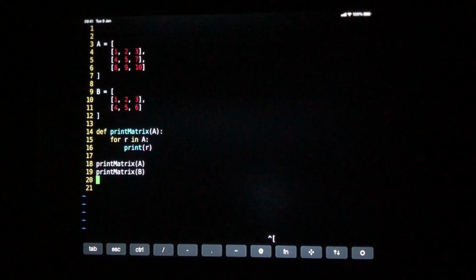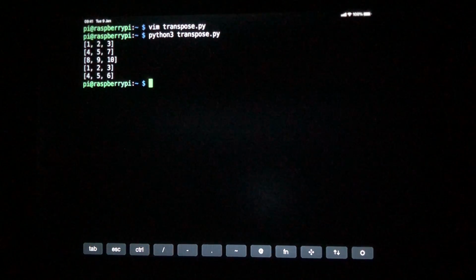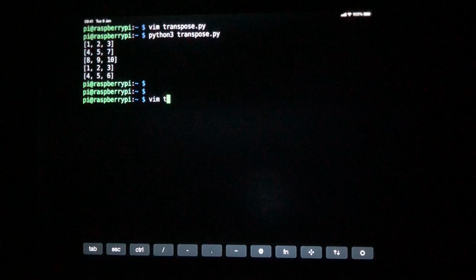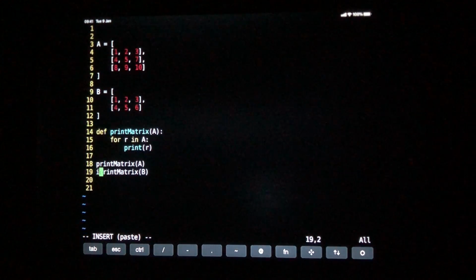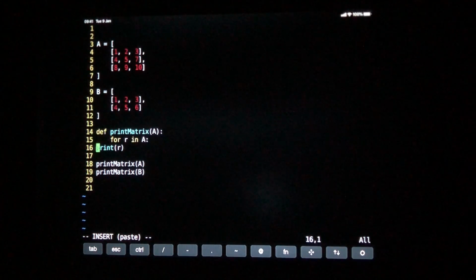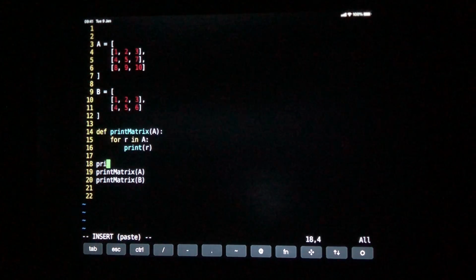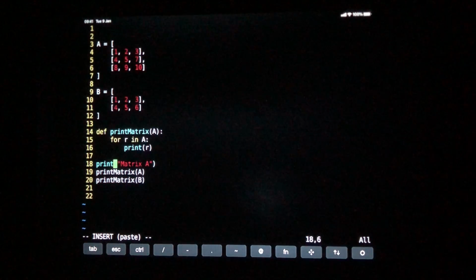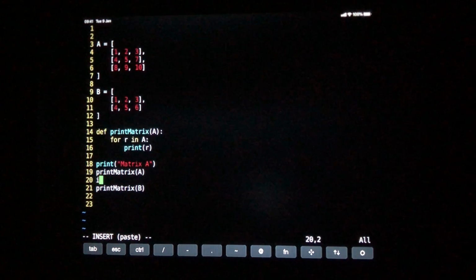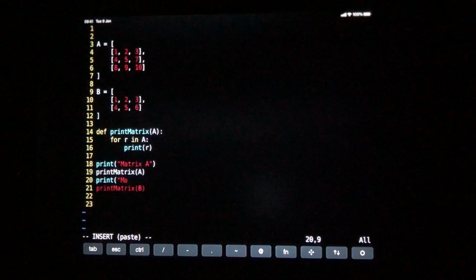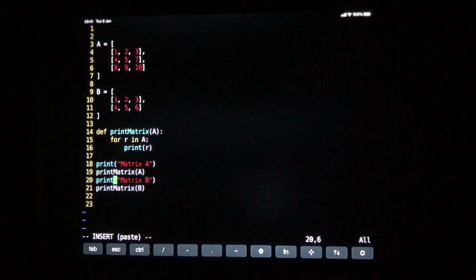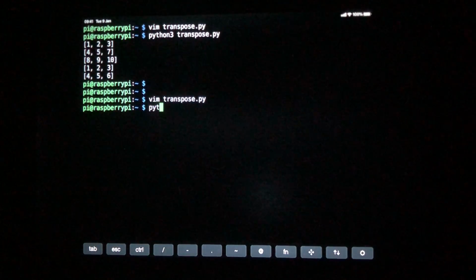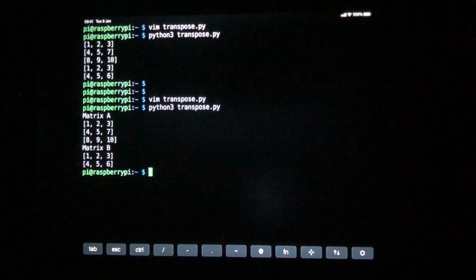Let's see if it works. Okay. Transpose. Okay, 1, 2, 3. I probably need to print the matrix A. Why is it all red? Why is nothing red? Syntax highlighting. Matrix B. Why does it make it red? It means it's a string. Okay, so let's clear.